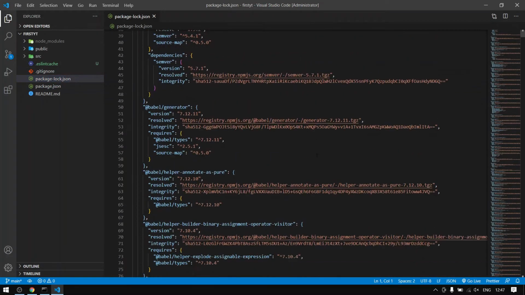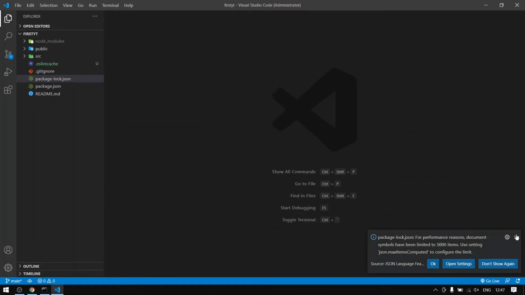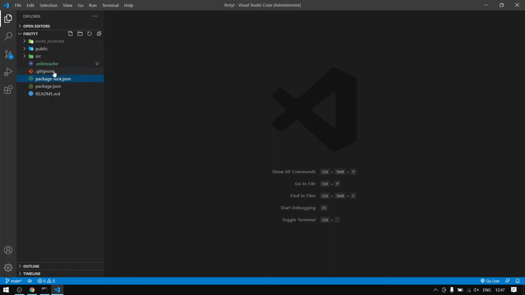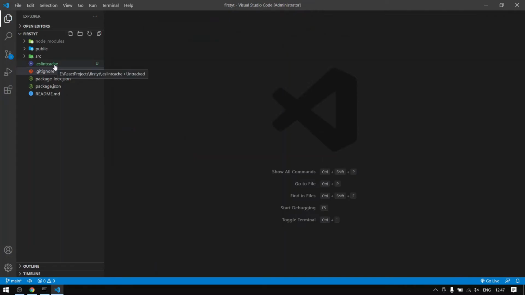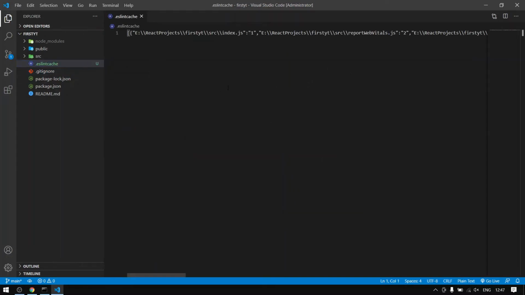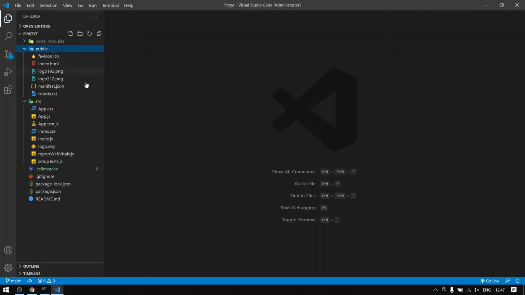This is package-lock.json, another configuration file. This is the .gitignore file, to ignore the directories and files with certain extensions when we are pushing to GitHub. This is the ESLint cache. It's not for us. And this is the source folder, this is the public folder.